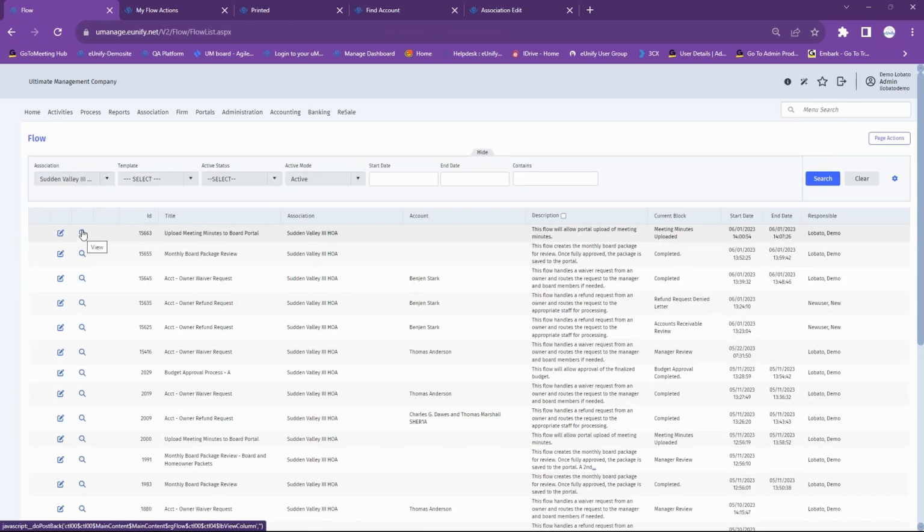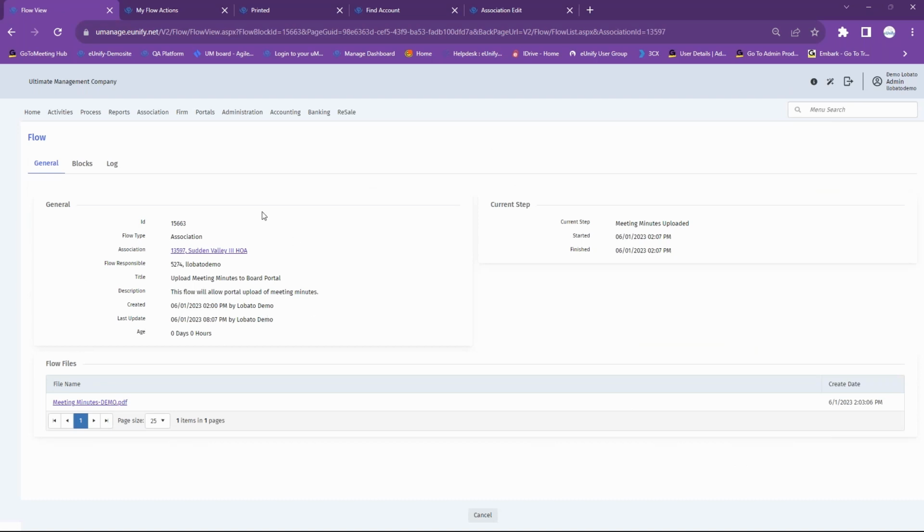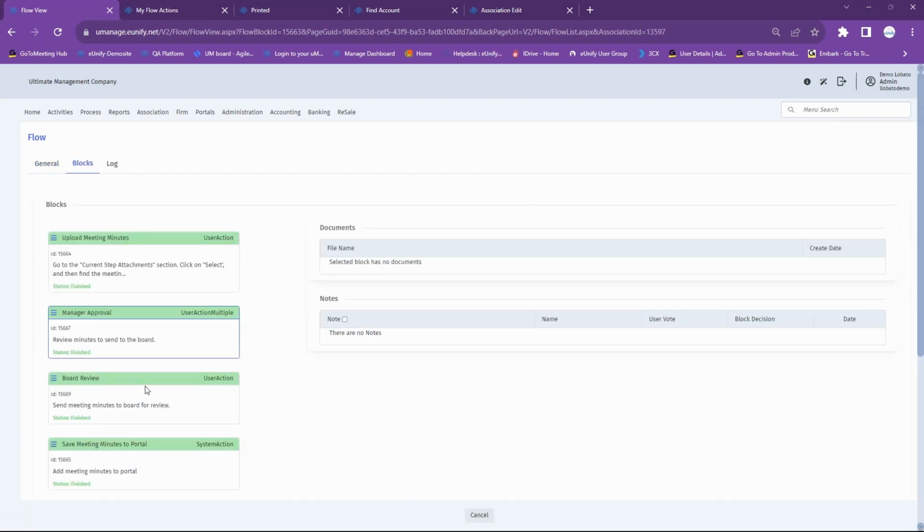You get a little more information if you go here to this view, so I'm going to click on the magnifying glass to view it. Same types of information, what type of flow it is, what association it's assigned to, any files that are attached. If you go to blocks, it'll give you that same breakdown of what's happening, any notes associated or any documents added.